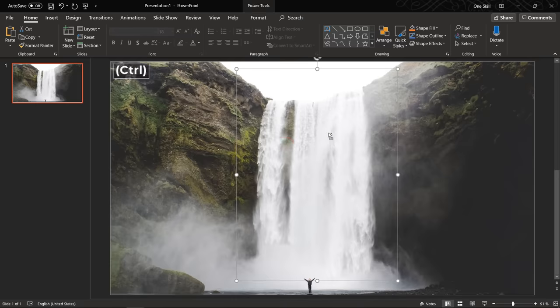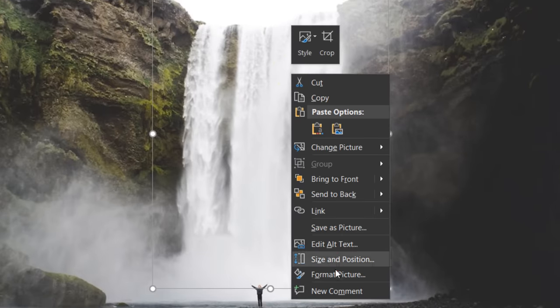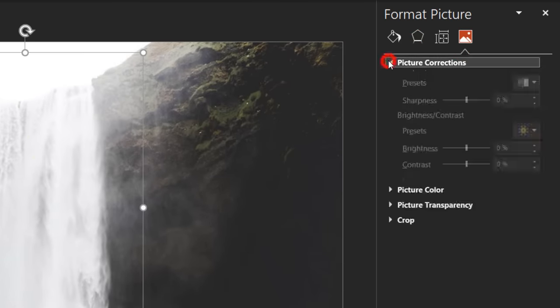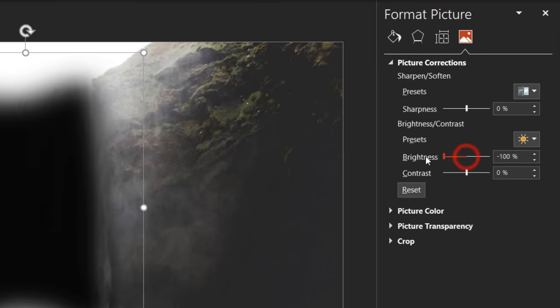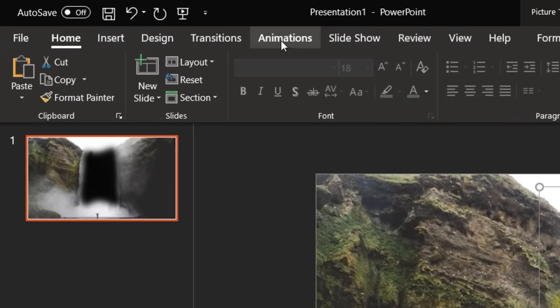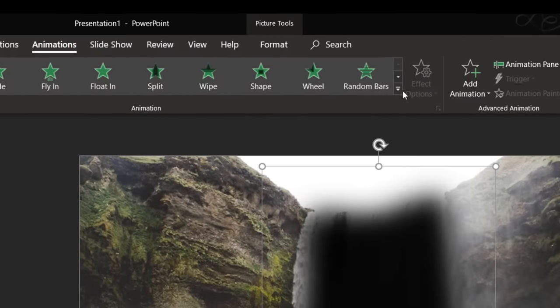And now let's go to the format options of this waterfall that we just did. Format picture. Let's go to picture correction. And let's set the brightness to -100% so that we can better see what we are doing. And now we will add some animations to our waterfall.